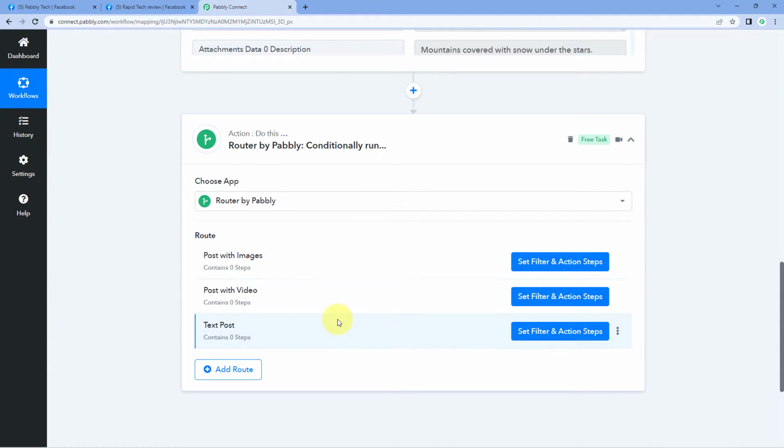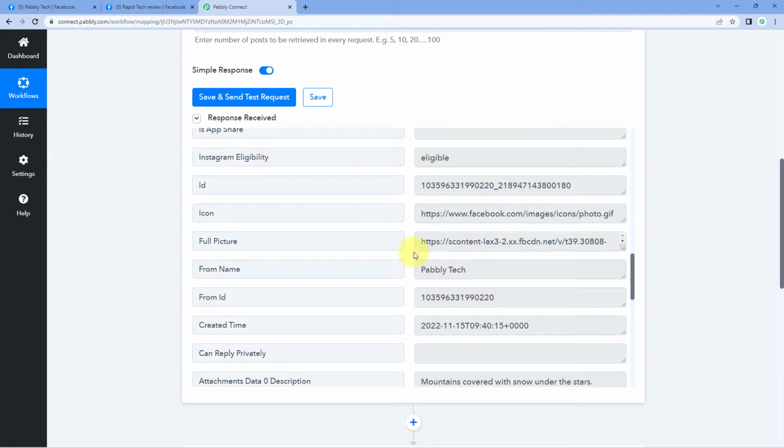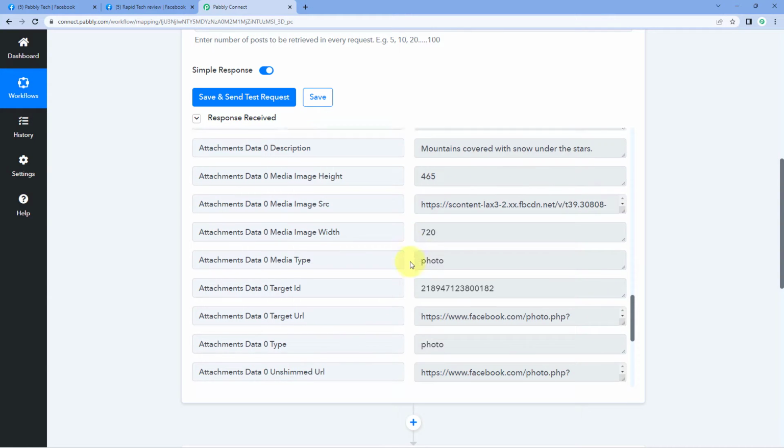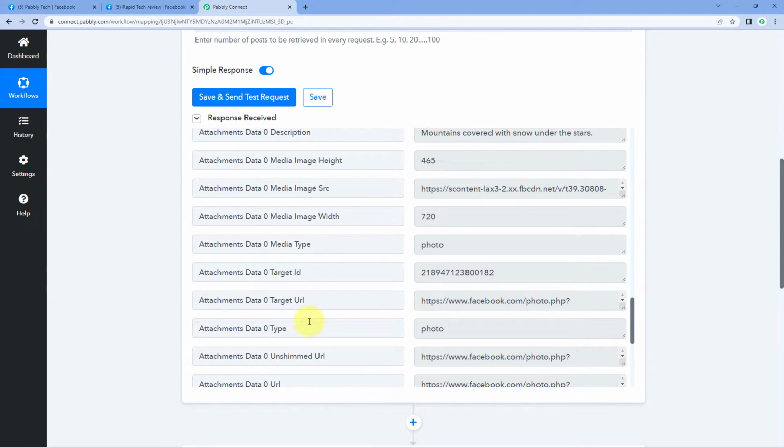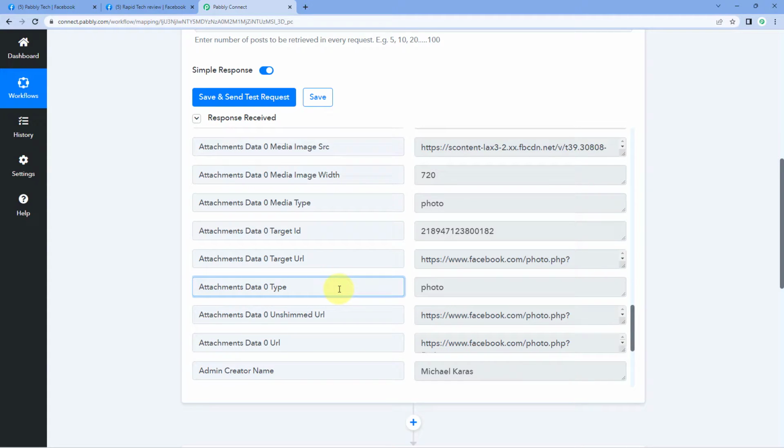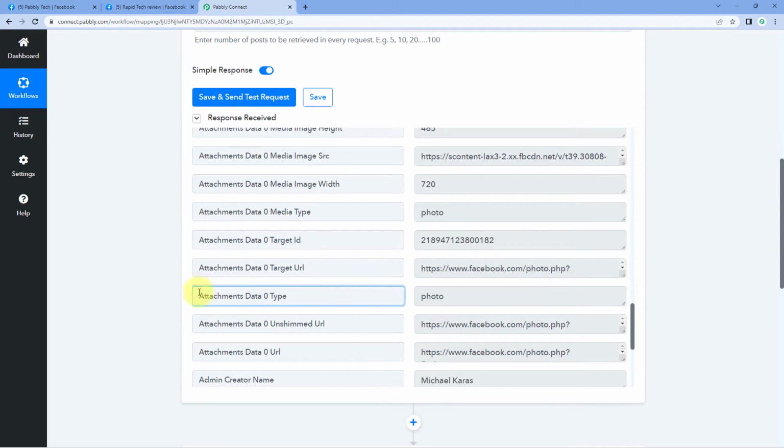Now we have to add the condition: on what basis will Pabbly Connect know by which route we want to continue this automation workflow. For that, guys, in the responses which you have received from Facebook of a new post, when we scroll down, you can see that there is a response named attachment data type. In this response you can see that we have received photo. So it is telling us that the attachment which we have received is a photo based attachment. So we are going to check for this response. On the basis of the data we get here, we are going to decide which route we have to take.